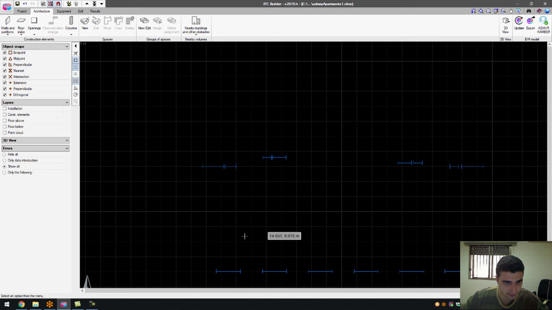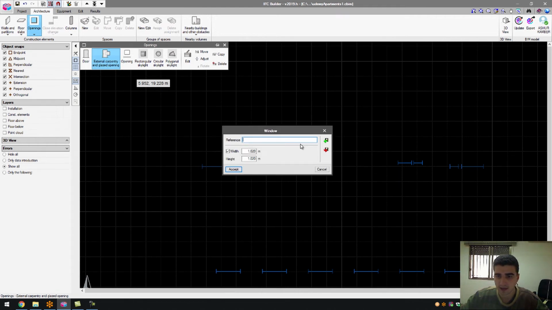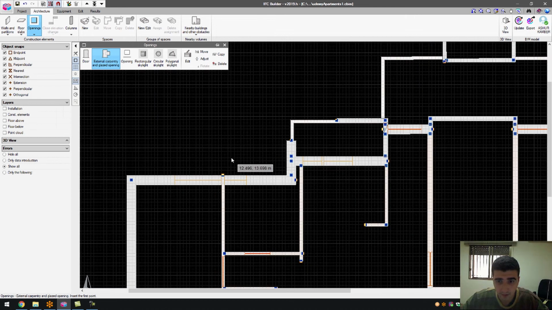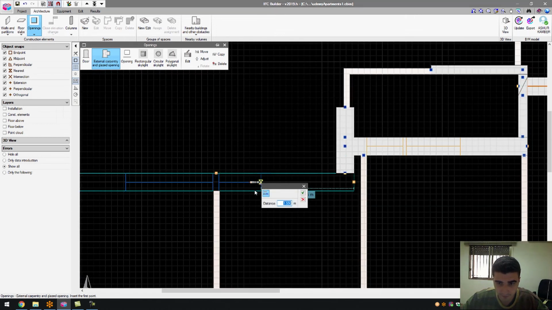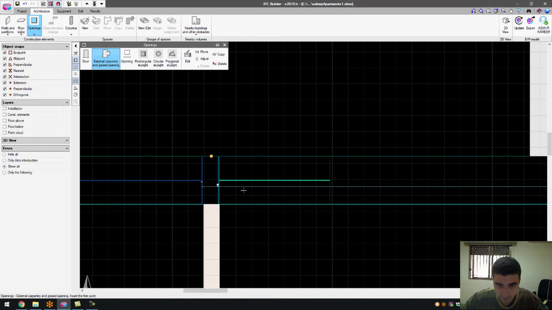So let's go. Let's get our windows down now. Now windows. Now I'm going to go to openings, external glazed carpentries. I'm going to create a new one, and this is going to be called the ground floor windows. I'm going to leave the width off, and the height we'll leave it at 1.02 meters. Perfect. Let's move in. I need to move in a bit closer there.